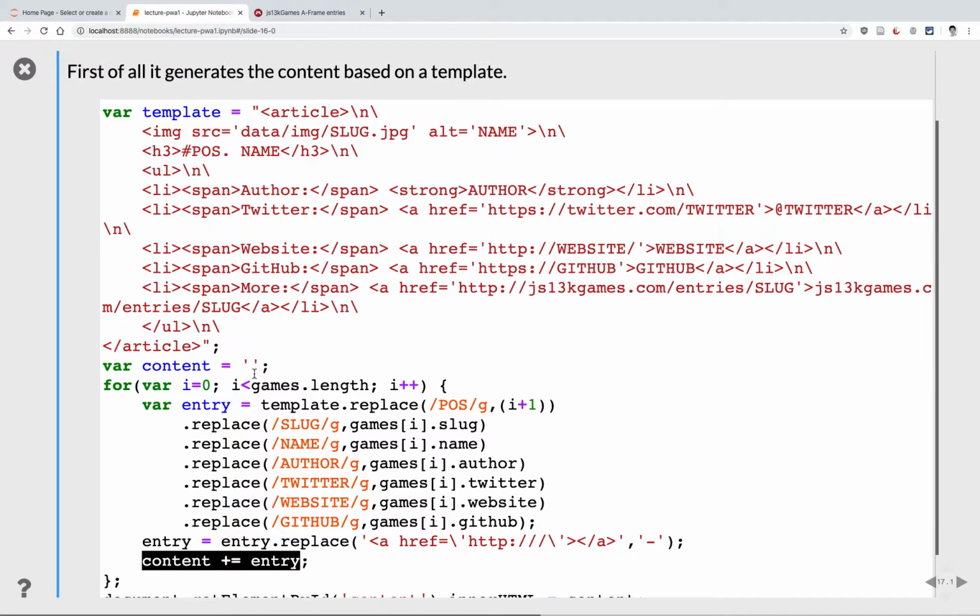Okay, and finally it says content plus equal to entry. So that means the content starts with empty, and you do all these replacements here, and you create this entry which has the image name and position replaced with numbers and actual names, and you add that into the content string. Does that make sense?